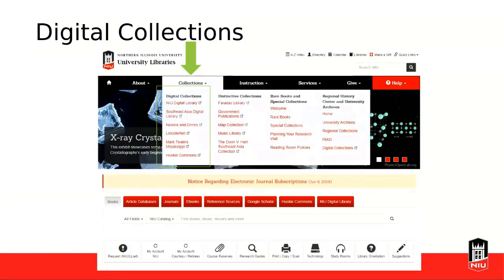We also have several digital collections. These are available from our website as well. So this is our website under collections. And these are great sources for primary materials if you're looking for that type of content to include in your courses. You can take a look at those collections.